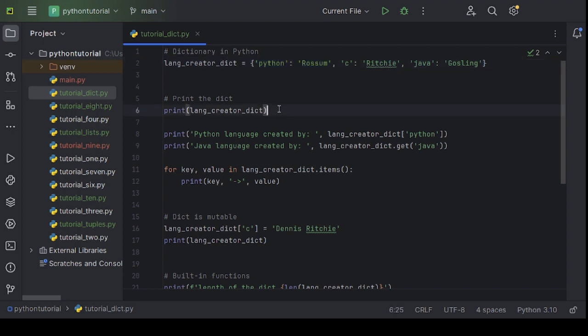How can we print a dictionary? There are a couple of ways we can print dictionaries or the items present in the dictionary. We can use print function and pass the dictionary variable. It will print all the key value pairs. If we want to print a specific value of a key, we can do so by using two different ways.